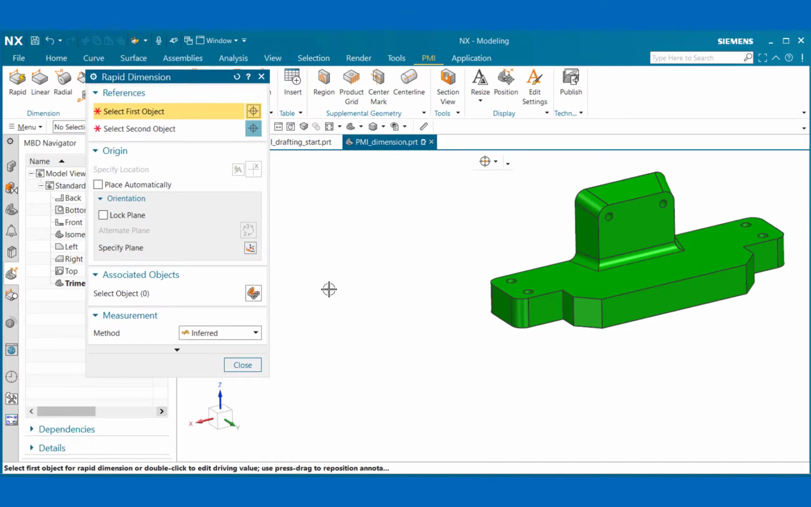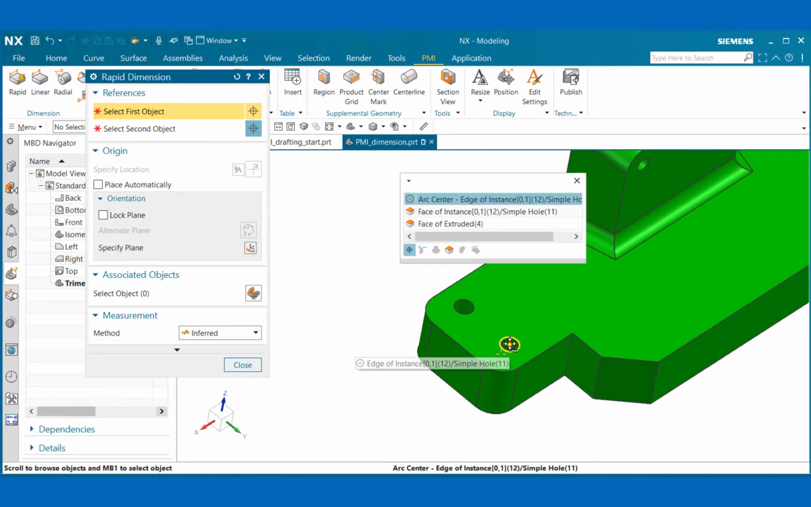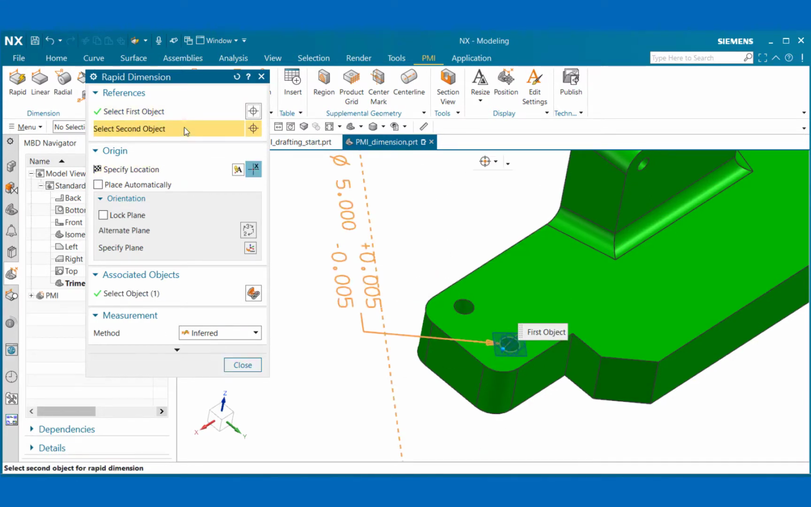So now let's go ahead and I'm going to create the rapid dimension between these two circles. Up at the top we have our references, and here I'm going to select the first object. I'm going to hover over this hole here until the center highlights, and I'm going to go ahead and select it, and we have the arc center. Now I'm going to select the second object, and I'm going to select that here.